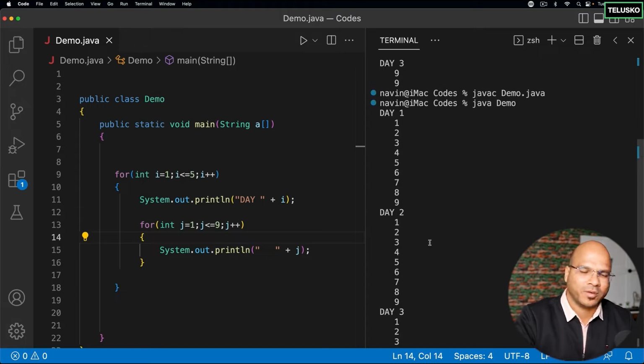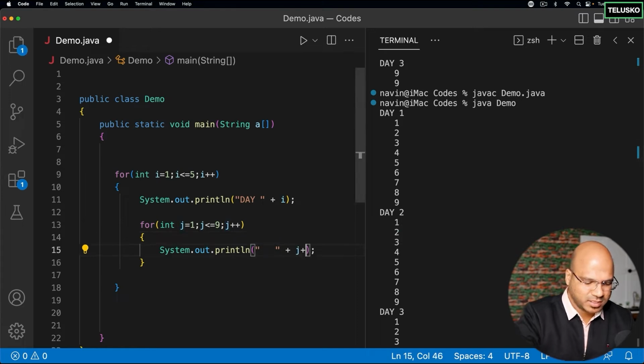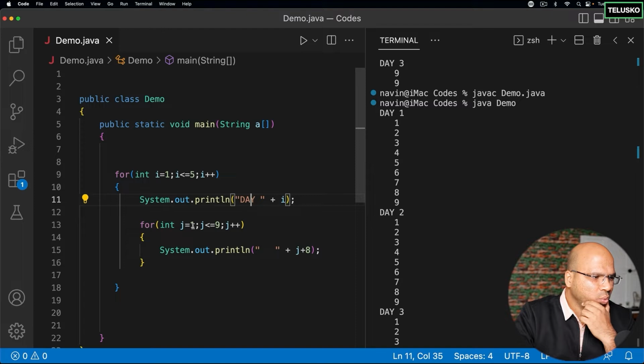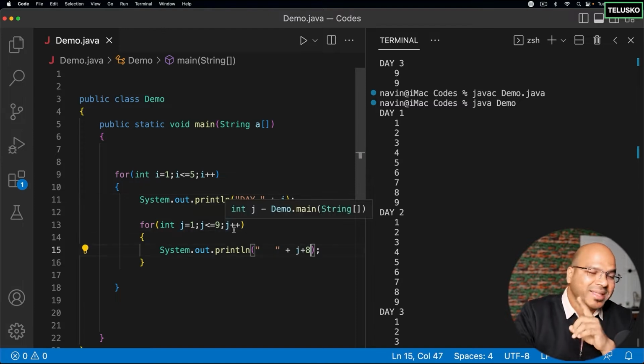I don't want to print 1 to 9. I want to print from 9 to 18. In that case, can I simply add 8 to this? Because it will start with 1, so 1 plus 8 is 9, right? It will start from 9. And every time it will increment the value of j.